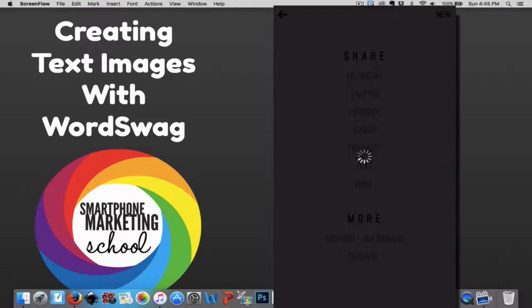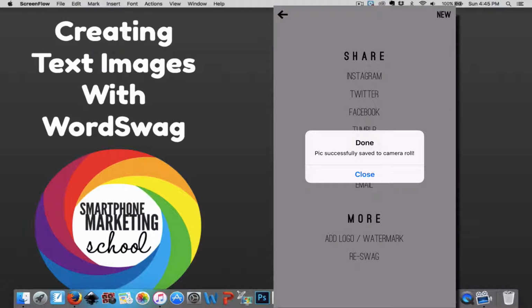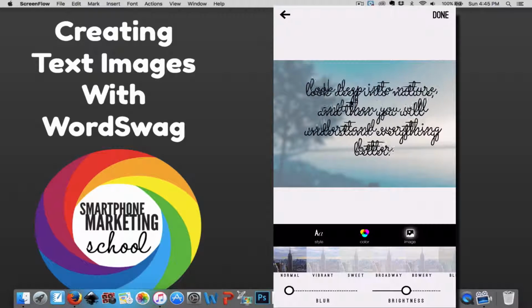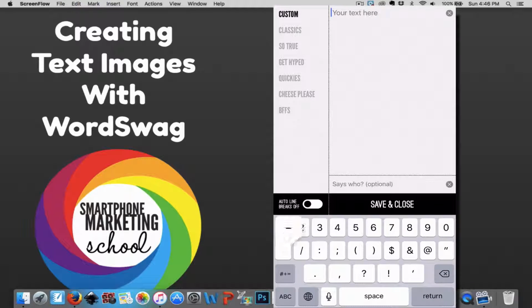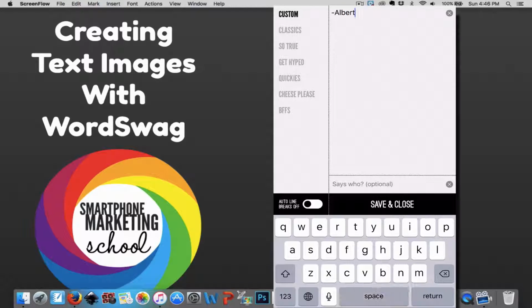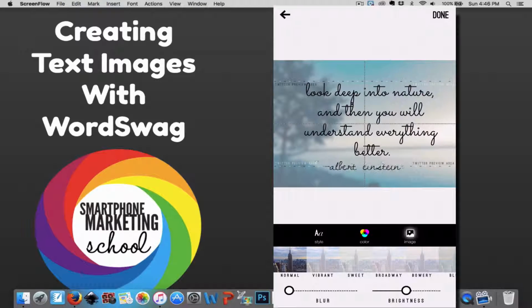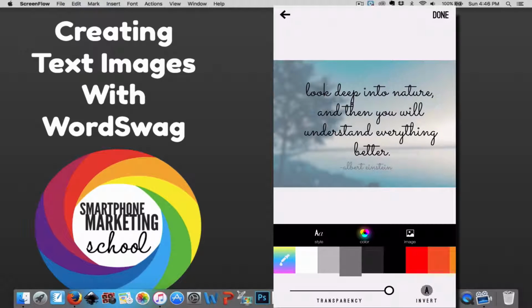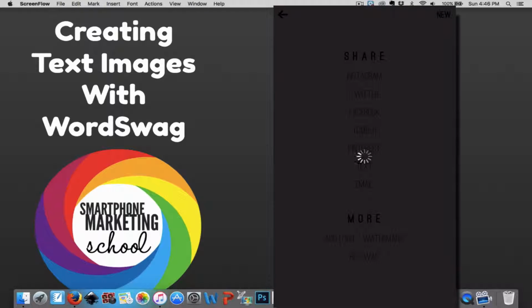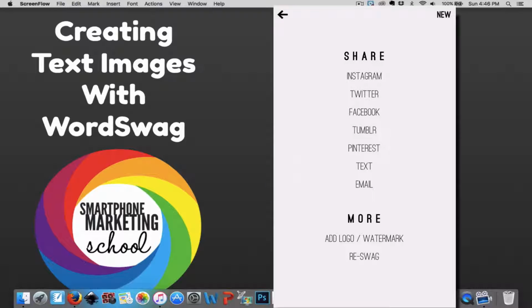And when I do that, it automatically saves that to my camera roll, but you don't have to stop there because you can re-swag. And this is great if you want to add a different text into your photo. For example, I'm going to go ahead and do the author credit. And then I'll just make it a little bit smaller. Like that, and I could change it to a different color or whatever, and then I can press done again. Now it will save another copy with that added text. You can constantly re-swag and continue to add layers of text if you want to.